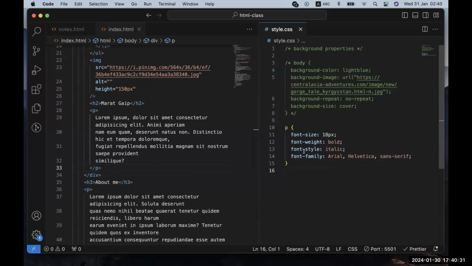Oh, and for the font family, in case for some reason this Arial option is not available, then your text will be shown in Helvetica. If Helvetica is not available, your text will be shown in sans serif. So this is like your plan A, plan B, and then plan C.